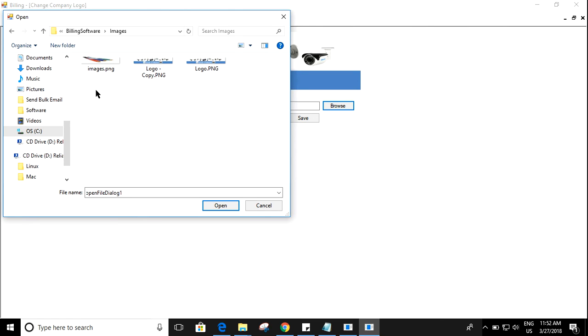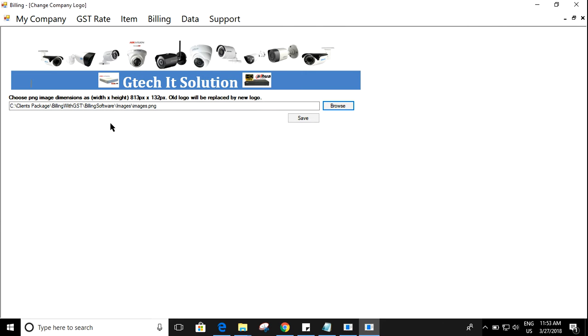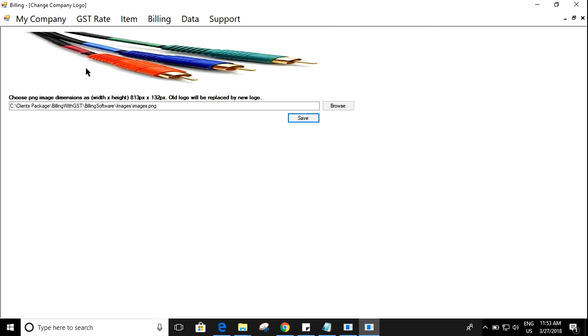So I am changing the logo file now. I am choosing images.png, this file. Now open this file and now I am going to save it. So logo saved successfully. Click OK. You can see the logo has been changed.